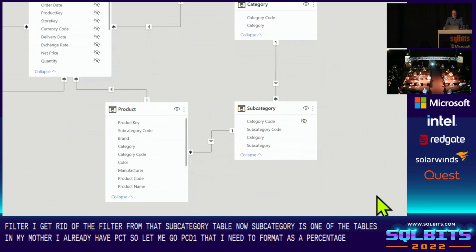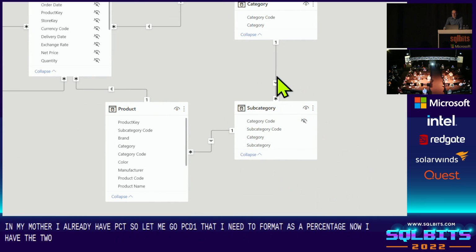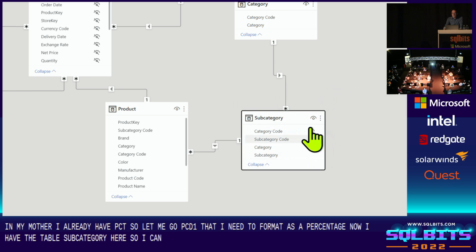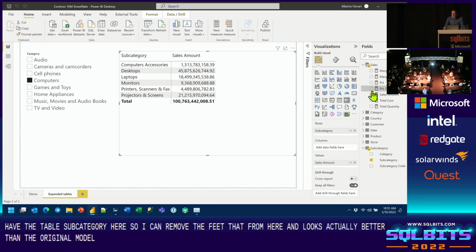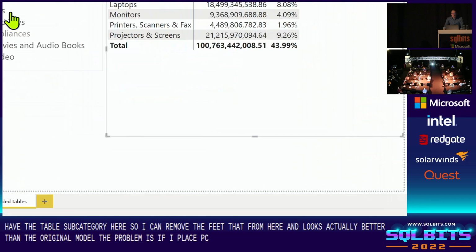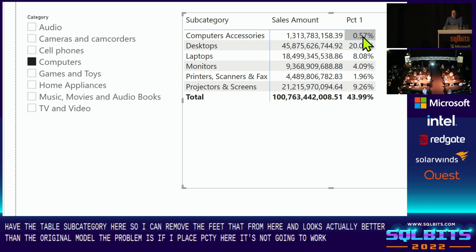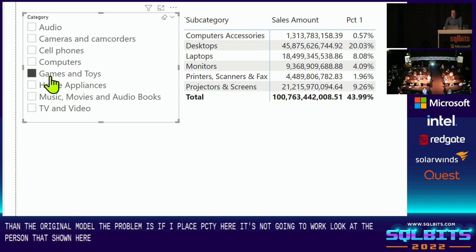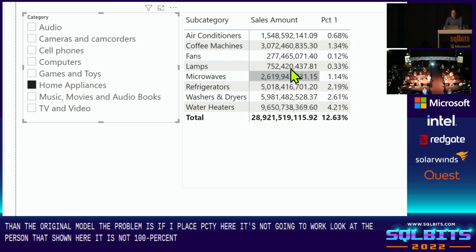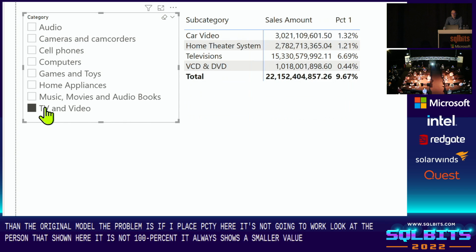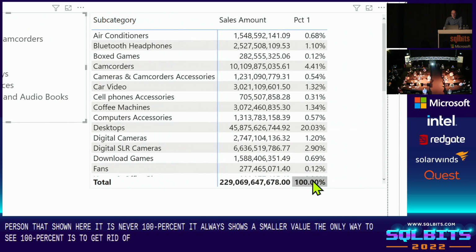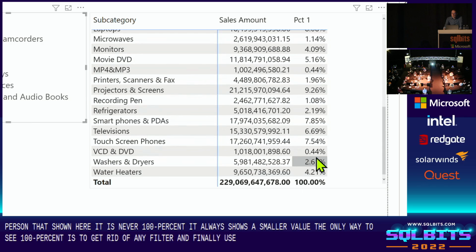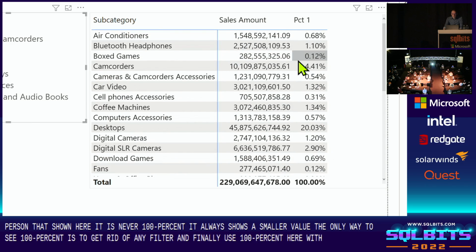And you see, the advantage is that now I have the table subcategory here, so I can remove the filter from here, and it looks actually better than the original model. The problem is, if I place PCT1 here, it's not going to work. Look at the percentage shown here. It is never 100%. It always shows a smaller value. The only way to see 100% is to get rid of any filter, and finally you will see 100% here with the proper values there.